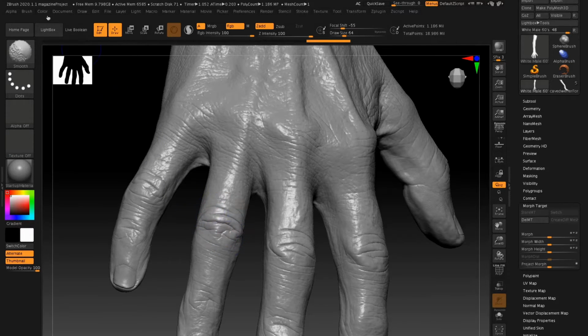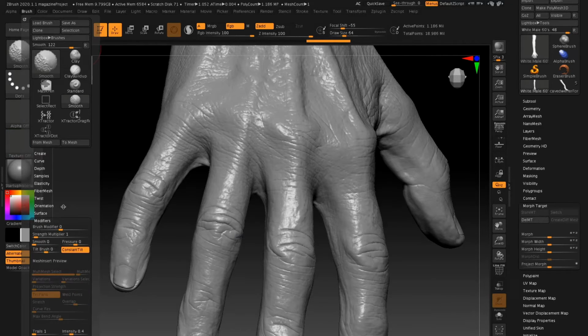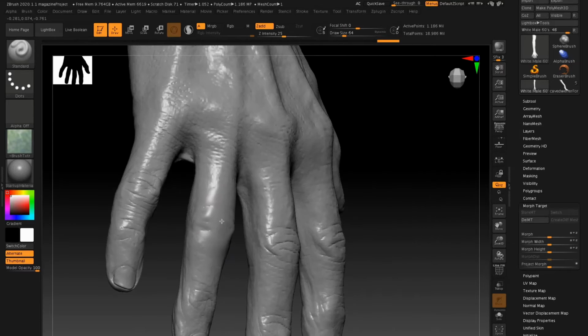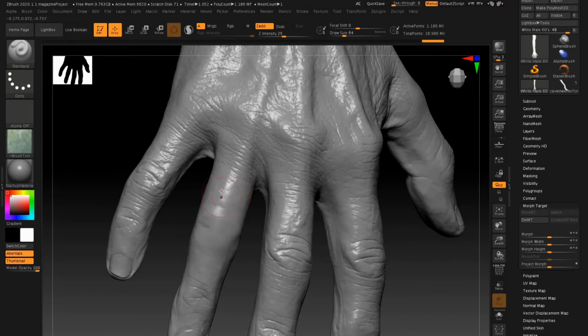Now I'm going to go to my smooth brush, go to the brush menu, go to modifiers, and I'm going to press the shift key and take brush modifier and turn it down to negative 100. And what that does is it forces the smooth brush to only smooth the high frequency details and retain the low frequency. We'll step back up two subdivision levels.